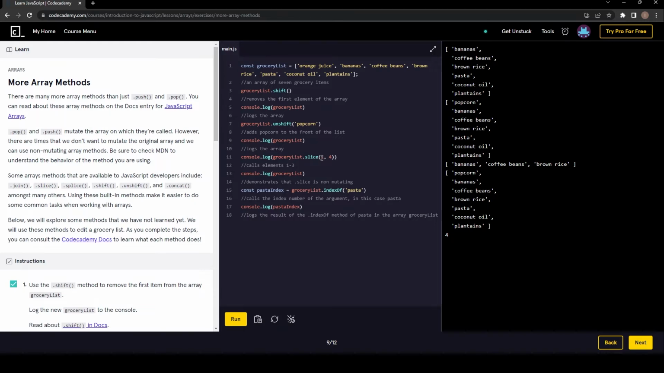So this first number is going to be index 1, and with the .slice right here, this first number is going to be inclusive, and the second number is going to be exclusive. So this is going to print indexes 1 through 3, or elements 2 through 4, and it's not going to print index number 4. So as you can see over here, bananas, coffee beans, and brown rice. Those are indexes 1, 2, and 3, and 4 is not inclusive. So that's how the dot slice works, and then I printed that.